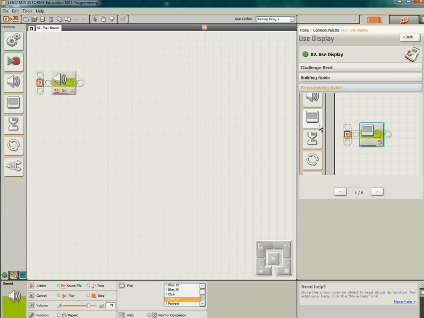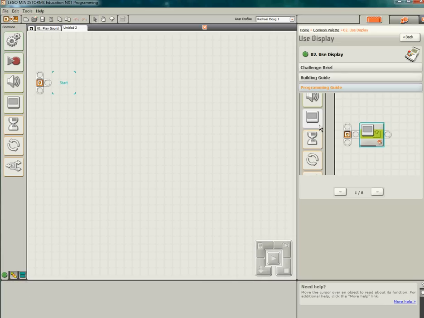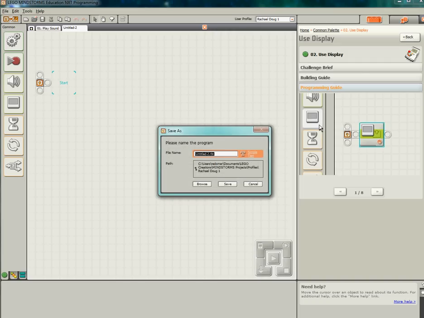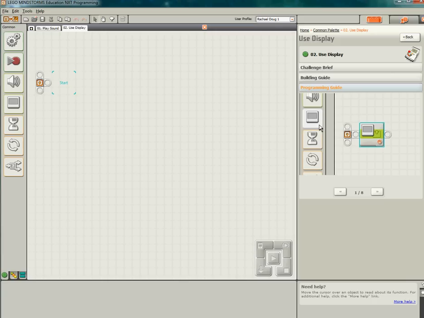And there's a couple ways to do this. You can either click on File and New, or underneath Tools there's a blank sheet of paper, and that is also New Program. Now before we get started, what I'd like for you guys to get into the habit of is saving this program before you even get started, and we are going to name this one 02 Use Display. Okay, once we've done that, we can go ahead and click on Save, and you'll see that the tab has now changed the name to 02 Use Display. Now we can go ahead and get started.